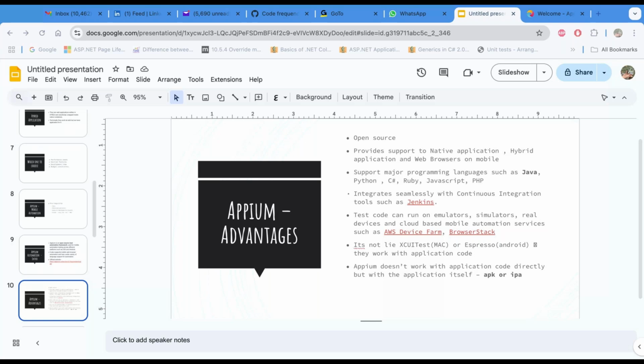And unlike XCUITest or Espresso, which work with the application code, Appium doesn't work with the application code directly. It needs a UI, and we have two extensions. That's what we were talking about, two different things: Play Store and App Store. If it's an Android device, it's going to be an APK.